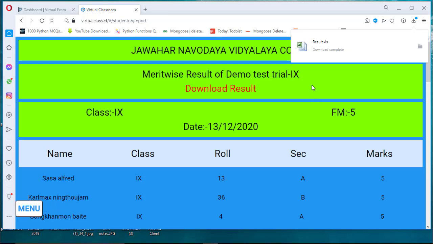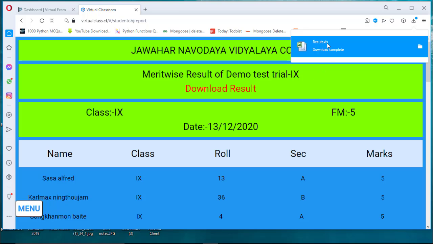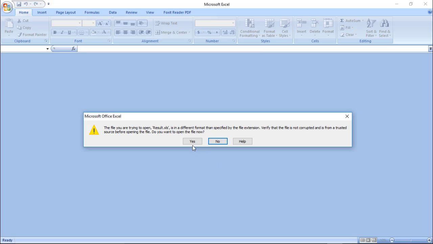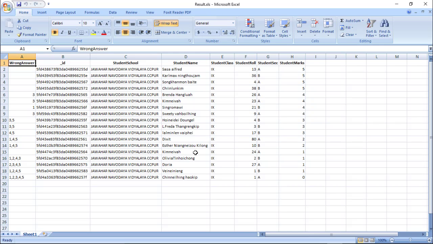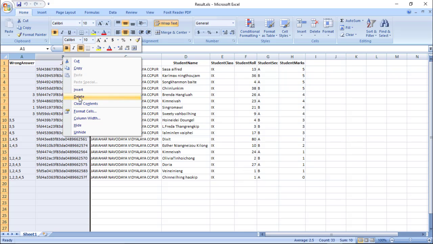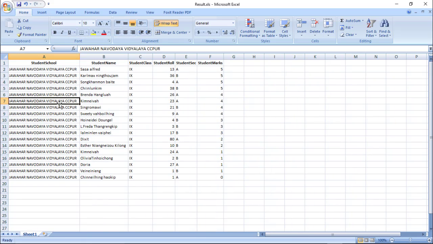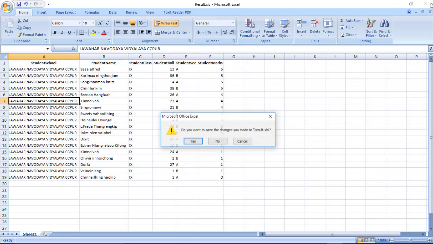Now you can see I have downloaded this result, and if I open this Excel sheet, I can see the report of students, details of all the students. So this is the school name, student name, class, roll, section, and marks. So I can generate it in Excel sheet format also.